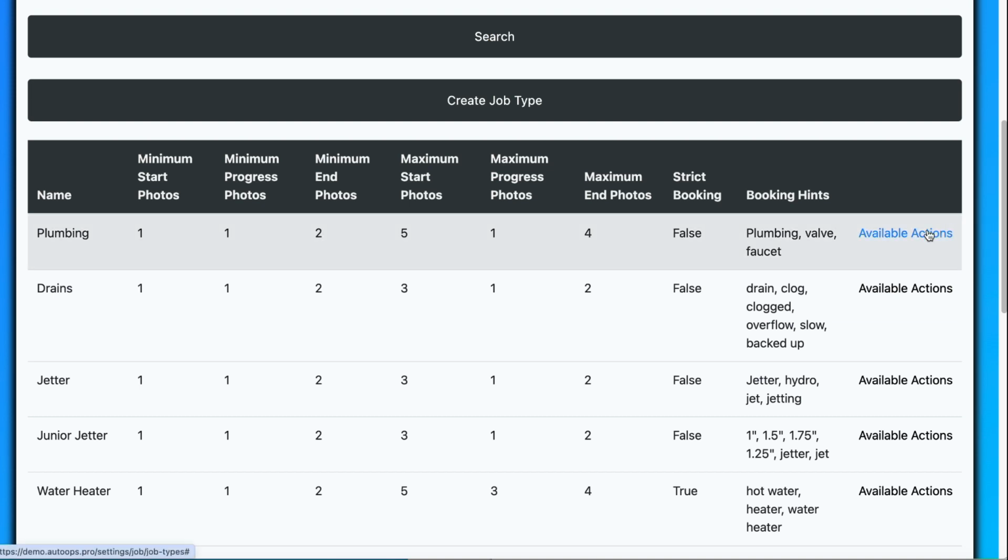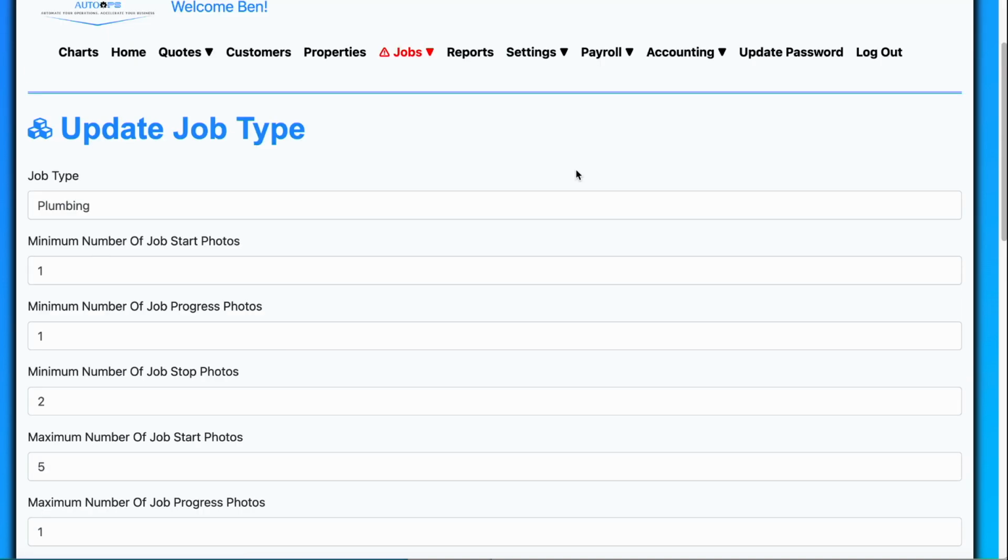I'll choose one of these as an example. I'll go into Available Actions and go into View/Update. Within the job types, you can see that we can specify a minimum and maximum number of photos that are going to be required for a technician to upload at various points throughout the process.